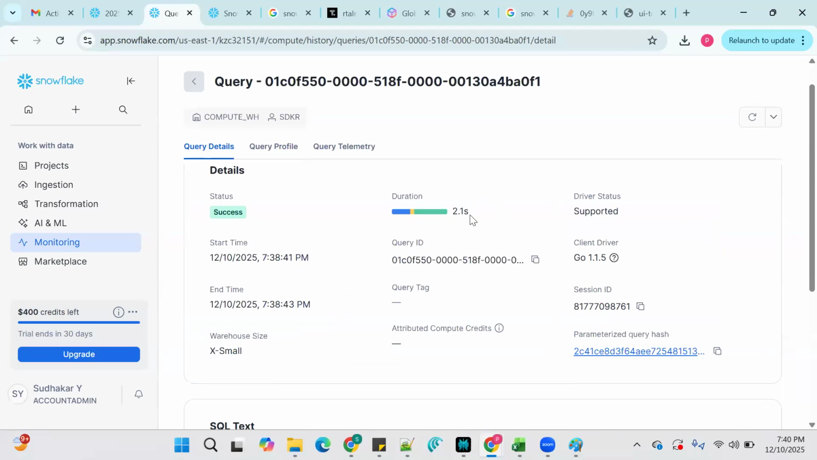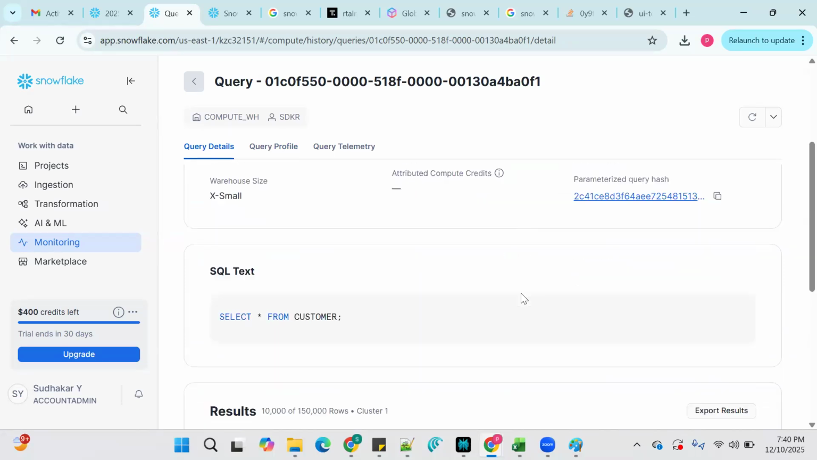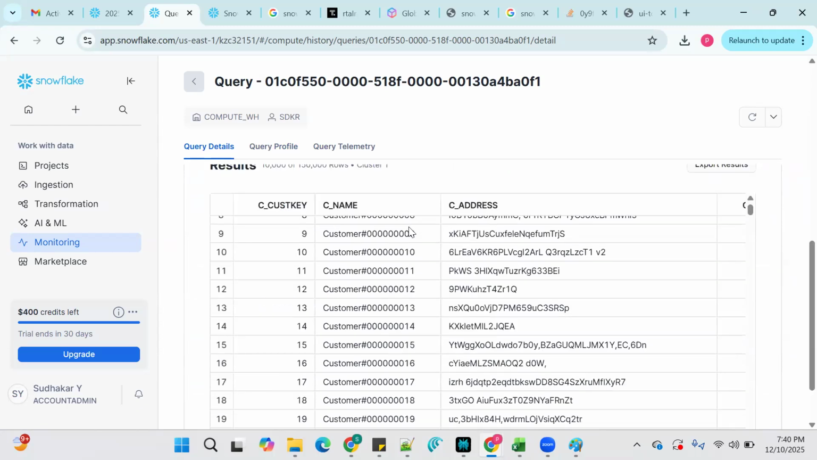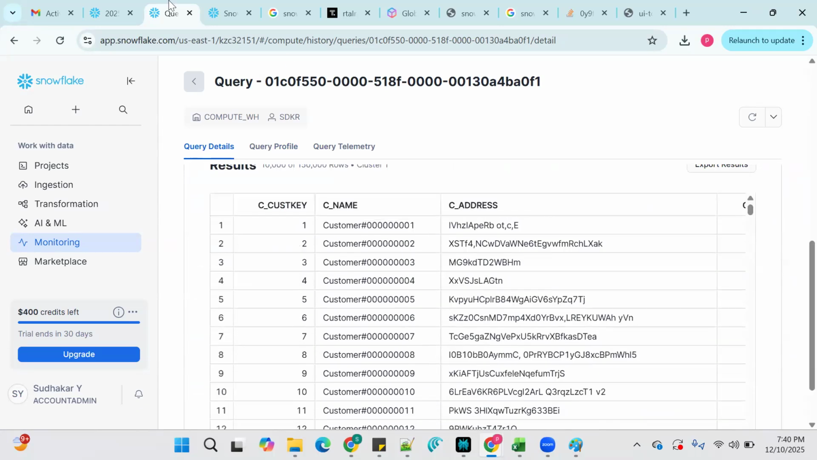Details: success, what is the duration, driver status, what is the start time, what is the end time, what is the query ID, some information we can see. This is the query, this is my result, all the things we can see here, right? Let me go back.